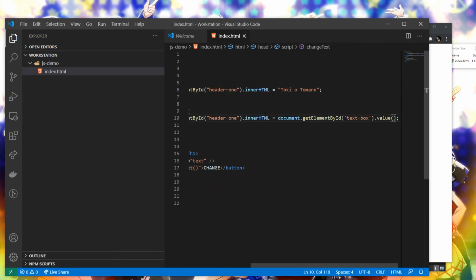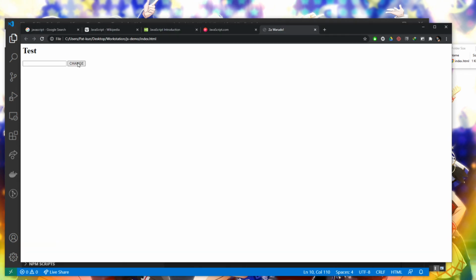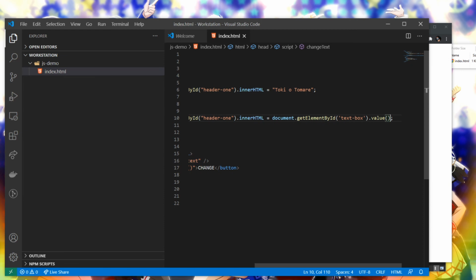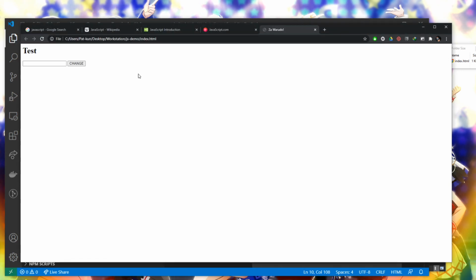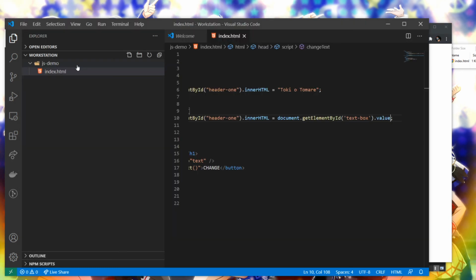So you do it like this. document.getElementById. Then when you refresh and change it, it's going to be blank. So it failed. Probably it's going to be like this. Change. Yeah. It worked. And that's how you do it, kids.